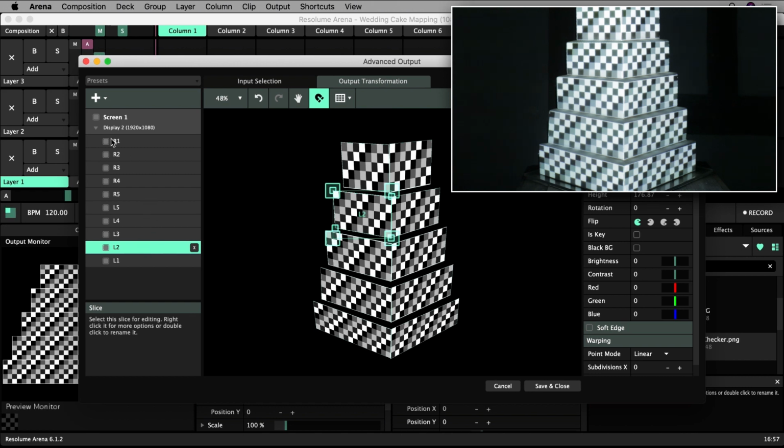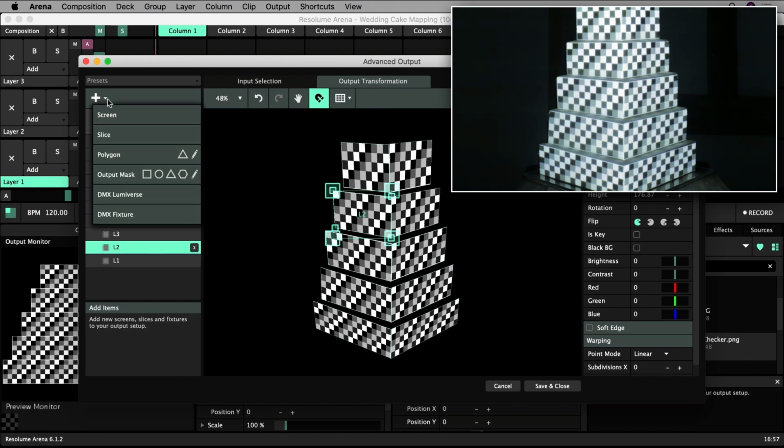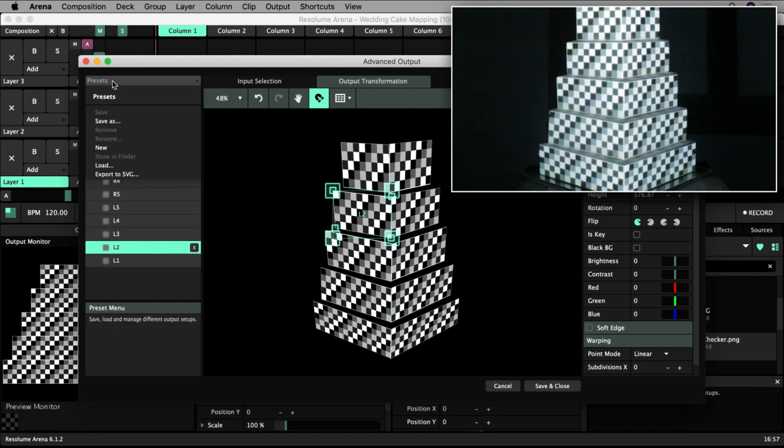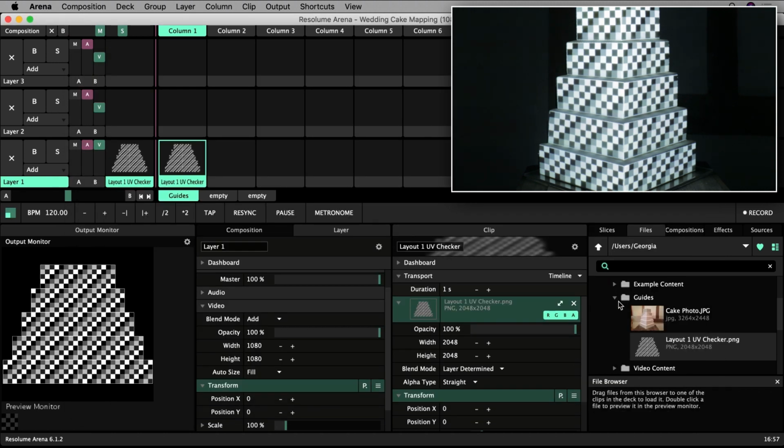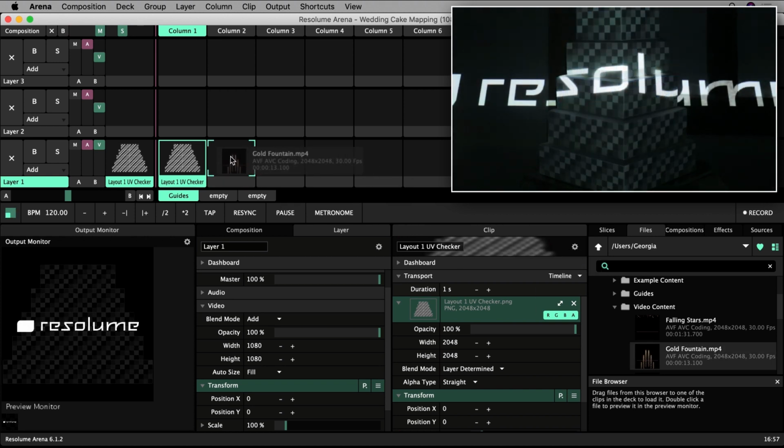Save your map as a preset by clicking on the preset drop-down menu and choosing Save As. Now you can return to it whenever you need. Save and exit. Now if I load my own cake mapping content into the clip slot and trigger them, I can see that my mapping is set up correctly.